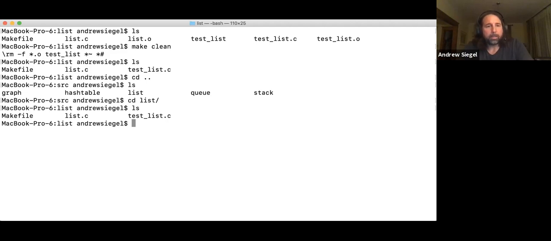And I have a test list source code file also. The way I do these things is I have the source code for the data structure, and then I have in a separate file a main function which tests the functionality in the source code file and verifies to the greatest extent possible that it's working as I expect.